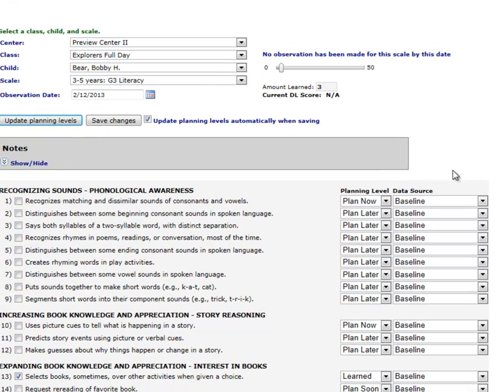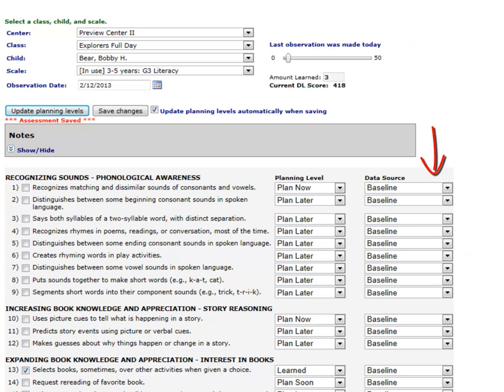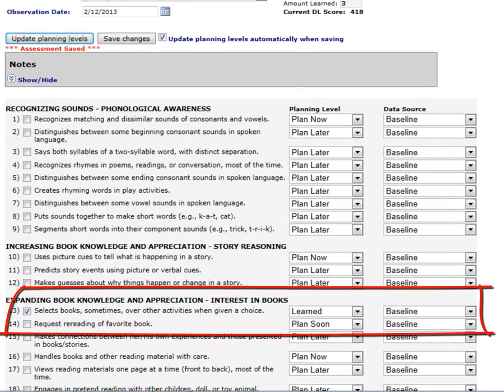Once the teacher has entered the baseline, Galileo Pre-K Online will automatically update the goals below to check off the goals which are commonly seen first, and the associated planning levels and data source will be set to baseline. The teacher must then double-check that the correct goals were selected based on their personal observations of the child.